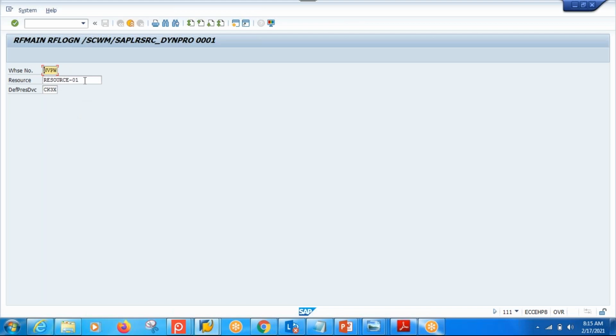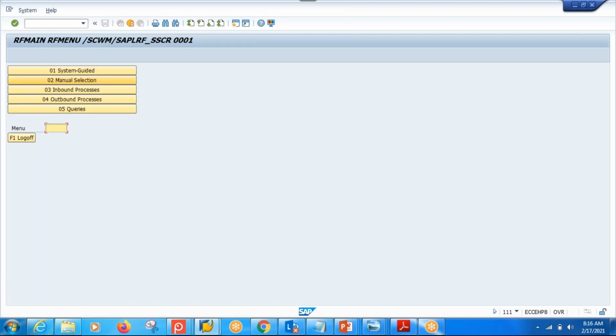Say for example, we can use auto logon when any device is dedicated to a resource. In that case, we go for the auto logon. Otherwise, say one common device is used by different resources, then we cannot go with the auto logon option. Now, enter, everything is correct. These are called menus.